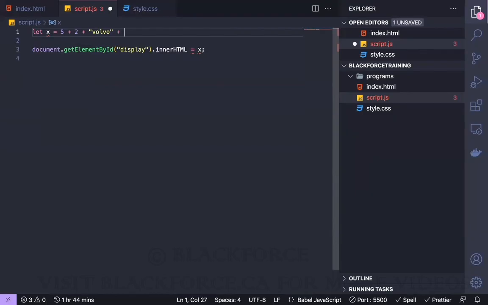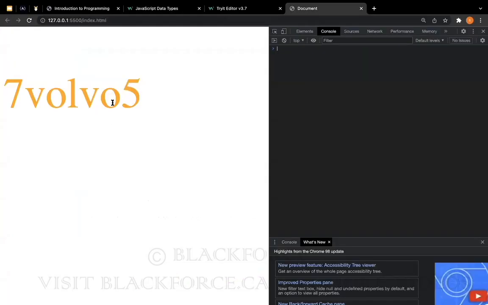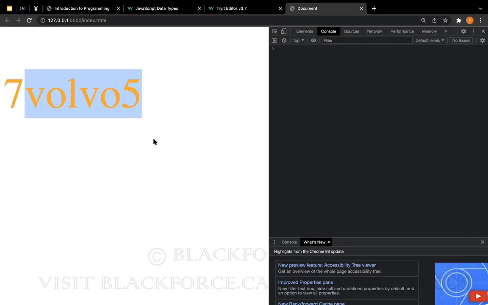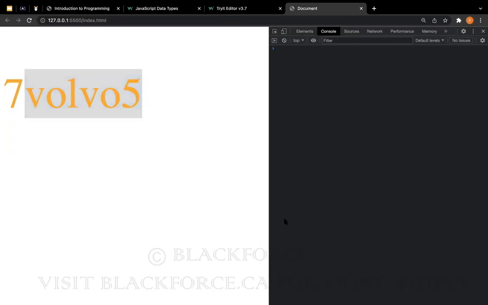Plus 5. It's going to add this to 5, and the answer is going to be 7 Volvo 5. Oh, okay. So as long as this, sorry, go ahead. So it didn't really have the numbers together in total.